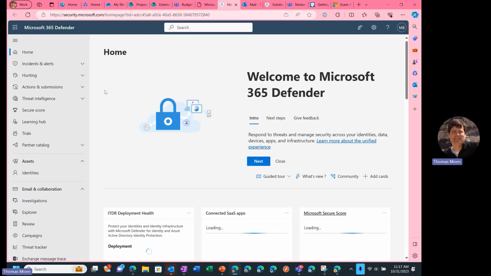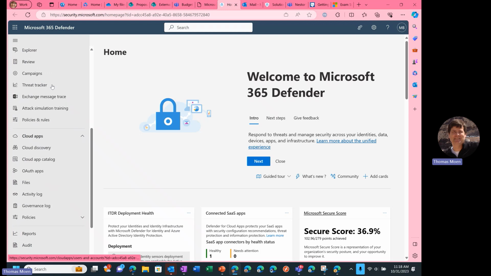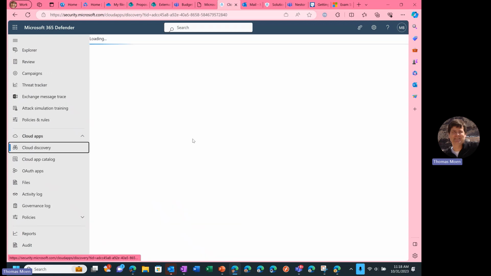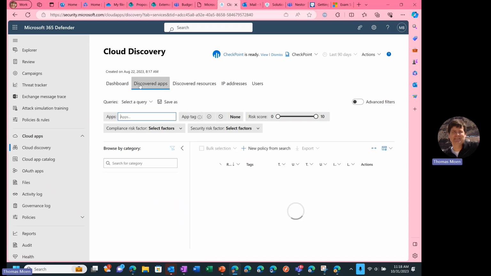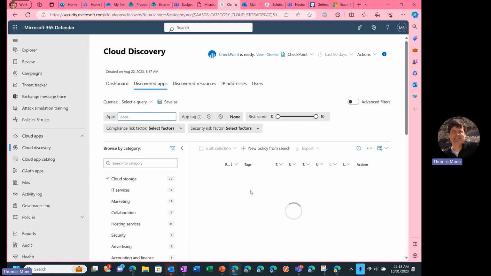So I'm going to go out here and go to our Defender, our security suite, and see cloud apps. Our folks might be using Shadow IT. They might be using some kind of sync and share solution. So I look at my discovered apps and I look at cloud storage.